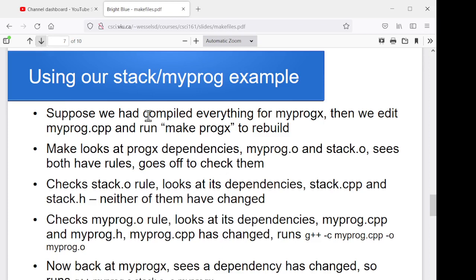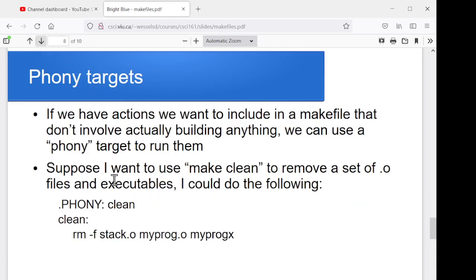All right, so this is going through using our stack myprog example, which is pretty much exactly what we did with our other example. So I think I'm going to skip through this for the moment. Again, if you're reading through the slides, this gives you an alternate way to go through and have a look at things.